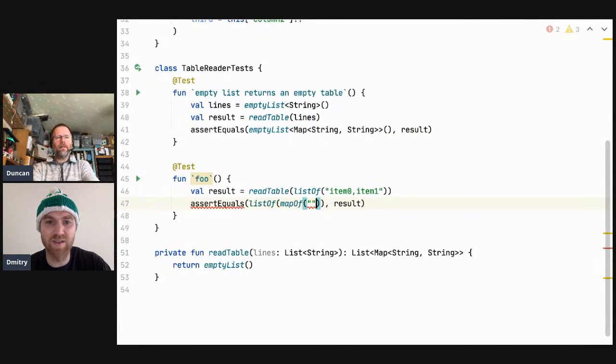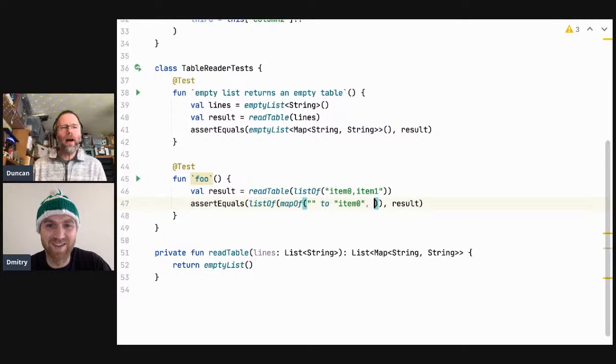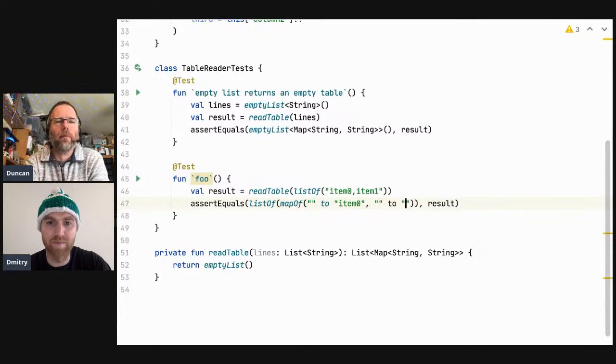And empty to item 0. Is that what we want? It could be. I mean, the question is, I don't know, what should it be? Yeah, that's a good question. So it could be another one, which is something to item. But that's actually where you were going, right? Which is to say, we don't know what it is yet. Put in the empty string, right?